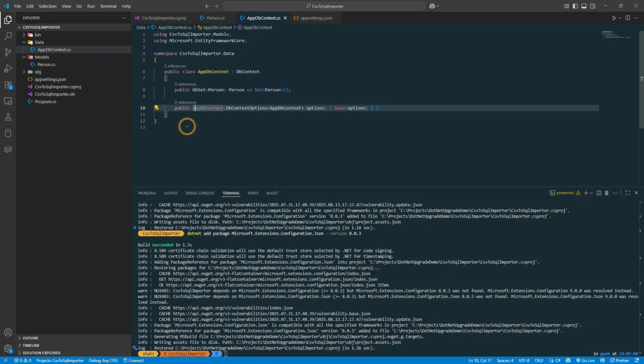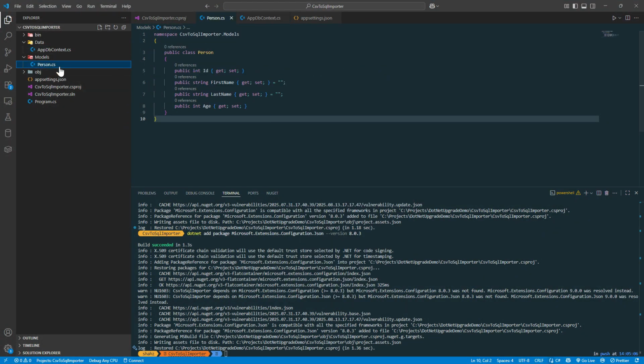Okay, we can use a primary constructor. Basically, it's a shorter version of passing in your DB context. So our DB context is done and our model is done.